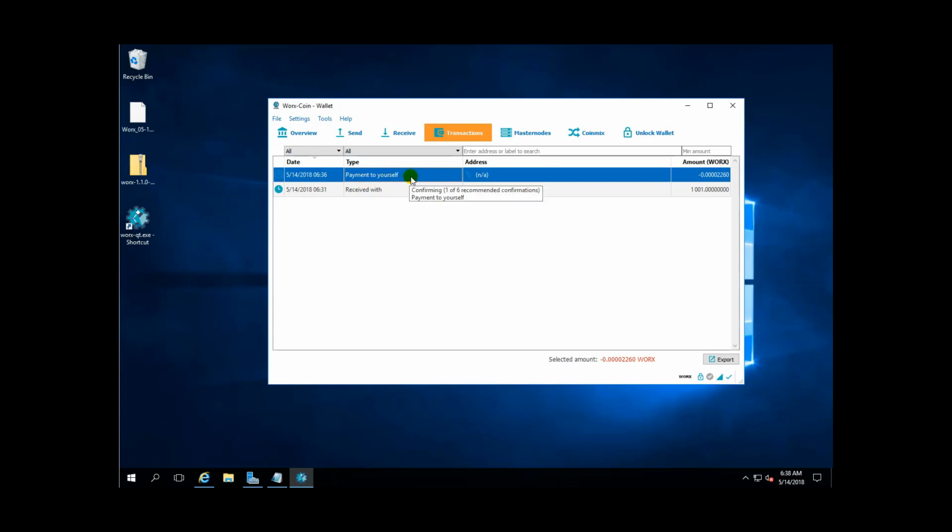And what I can do is I can move on to the next step of setting up the masternode. So I'm going to pause here. We'll move on to the next step.